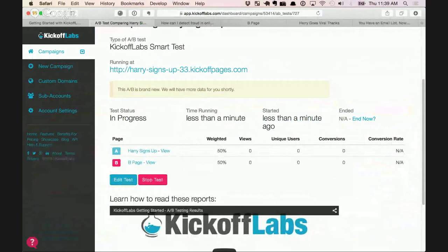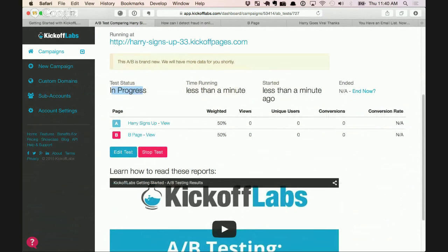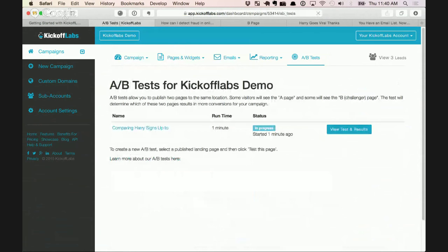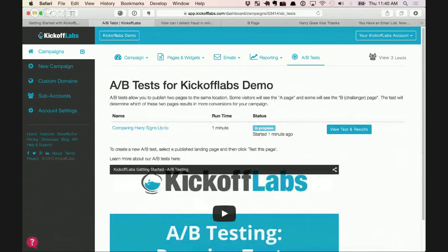The current weighting, we start at 50%, although this will get adjusted as the test runs, the number of views, unique views, and the conversions and the conversion rate. We will declare a winner if there becomes enough traffic, and you'll see if a winner is declared. I could edit the test again, or I could stop the test if I wanted to. And you can get back to all of your A/B tests within a campaign under the A/B testing button here.